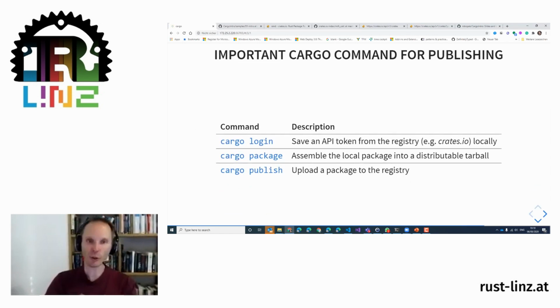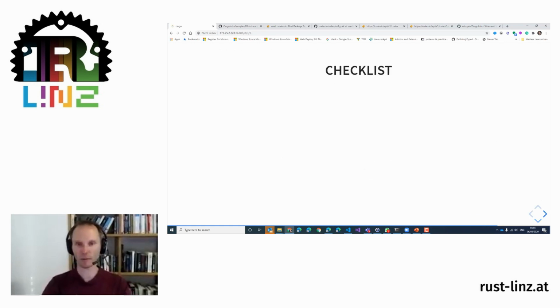First, you need to learn some new cargo commands: cargo login, cargo package, and cargo publish. Not that much. Of course, with cargo login, you can authenticate against crates.io. With cargo package, you can build your library into a tarball, and with cargo publish, you upload everything to the registry.